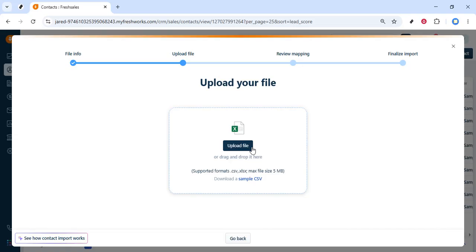And that's it! You've successfully uploaded a contact to Freshsales CRM. Remember, keeping your contact data organized is crucial for effective client management and communication. With these straightforward steps, you can easily manage and update your contacts as your business grows.